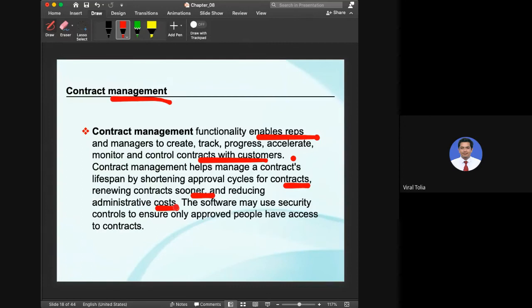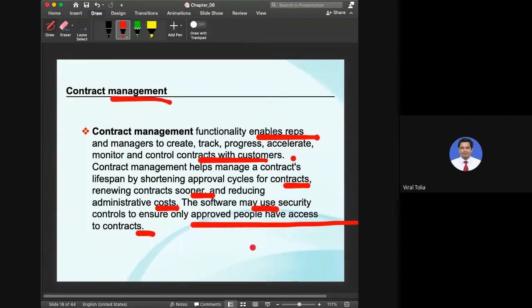The software may use scrutiny to control security, to ensure only approved people have access to this contract. This is also very important. Now a normal sales executive is also using, let's say, Microsoft Dynamics.